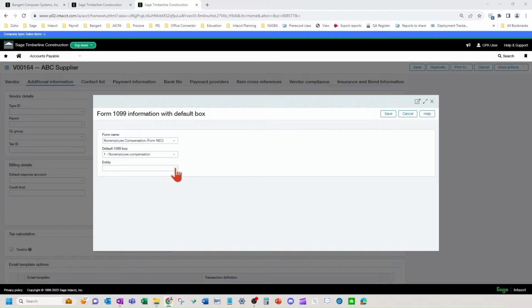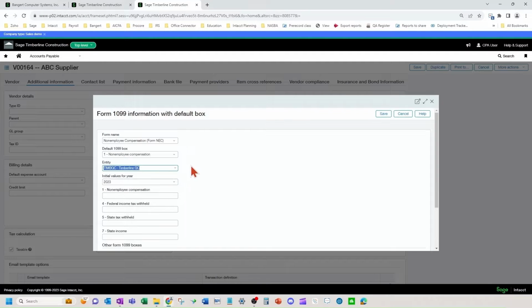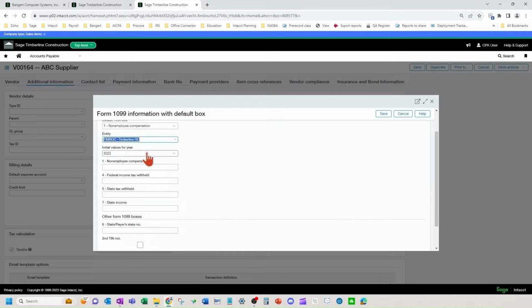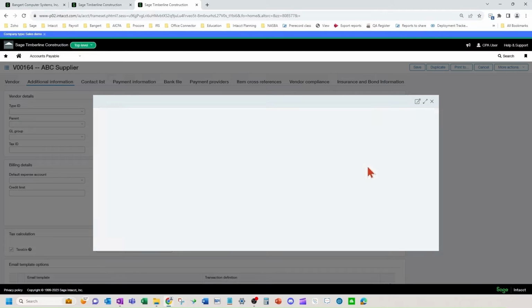This will be used here if you're entering in initial values for this initial year. So if you've transitioned to Intacct in 2023 and you want to put in initial values, this would be the area that you would do it. So I've selected my GC. I want to put in initial values and hit save.